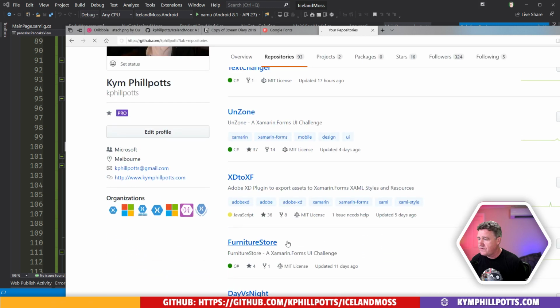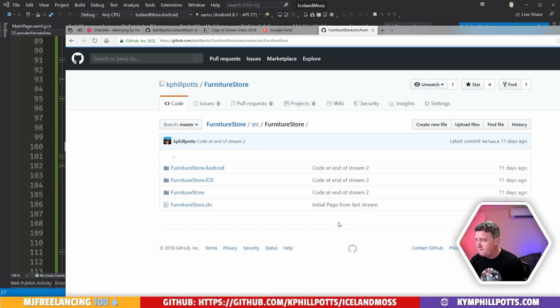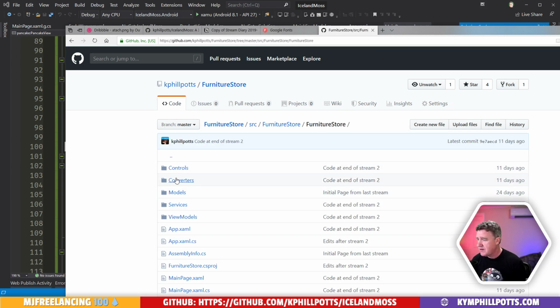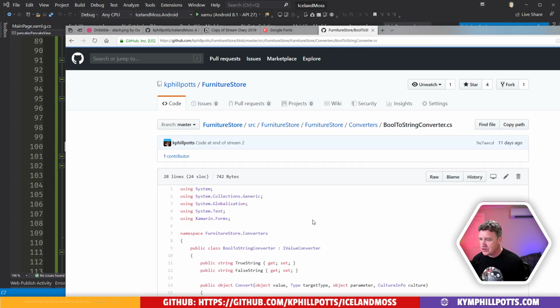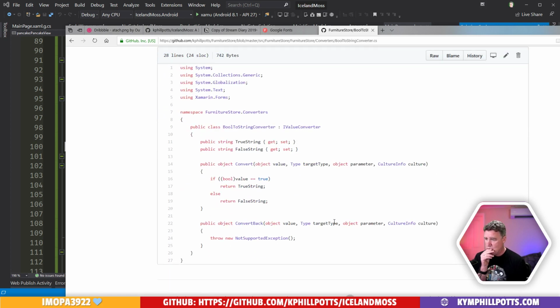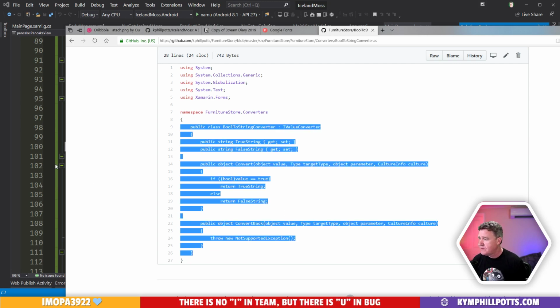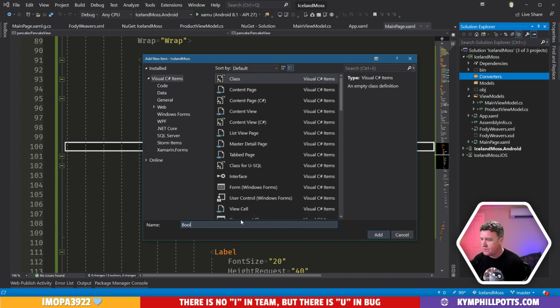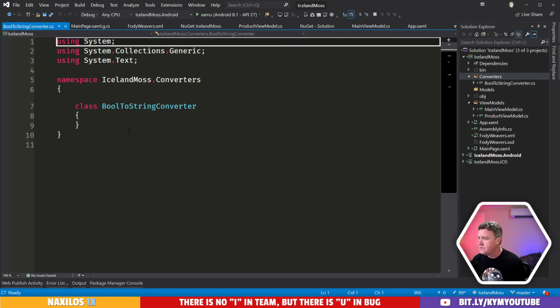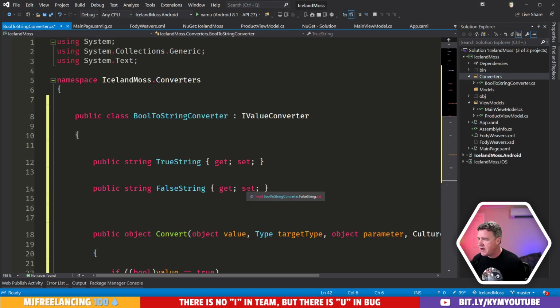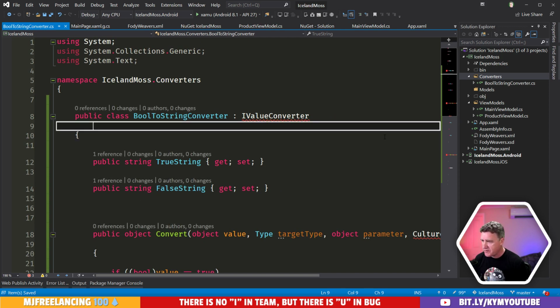What was it called? Furniture store. I'm just going to steal it from here, I think. Let's see if this works. Converter, bool to string. Yeah, that'll do. And then once we have this, we can weigh up the pros and cons of it.